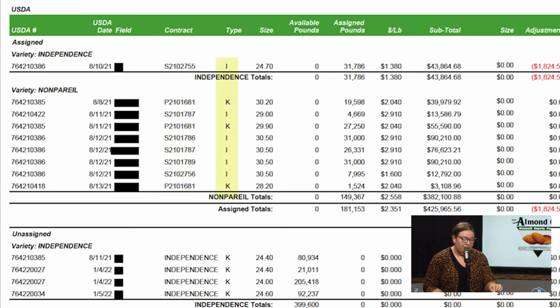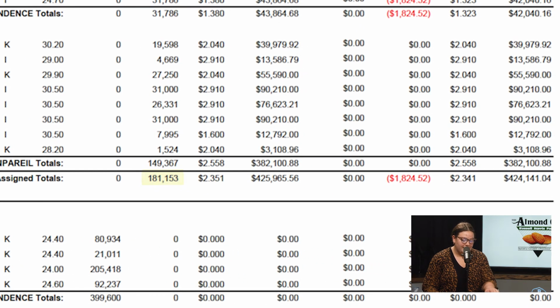It'll also show you if you're selling kernels or in shell and how many pounds you have available and if those pounds have been assigned. It's going to show you a total, and something really cool on our payee statement is at the bottom of the assigned total, it'll give you an average for all of the sales that you've made. And same as the settlement, you'll get a subtotal before any penalties and a total for all of your penalties and a final dollar per pound, which will show you your average of all of the sales that you've made.